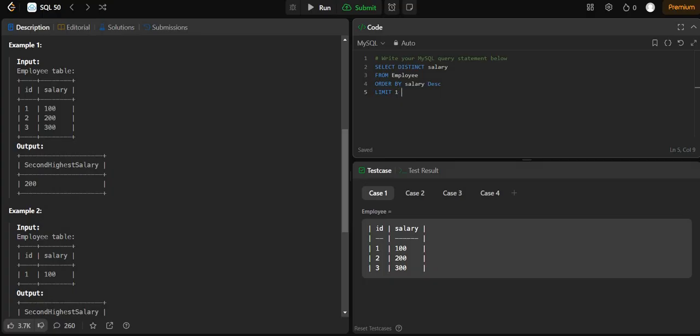Then the next clause we are using is offset. This offset removes the number of rows from the top according to the result. We require only the second highest salary, so we do not require the highest salary. We need to remove the highest salary from the table, so we will use the offset keyword, which will remove the first row. So we will write offset 1, because we have to remove the first row.